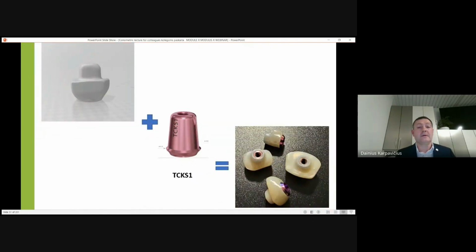And someone might ask, what does it mean, individual gingiva formers? We made around maybe 70 or 80 different forms of zirconia shapes.